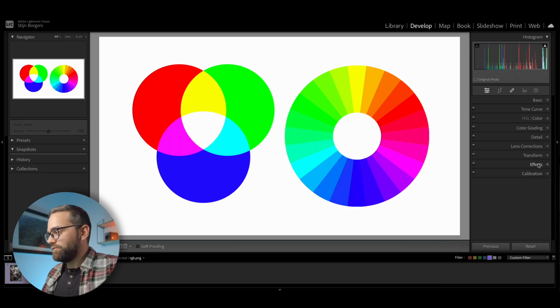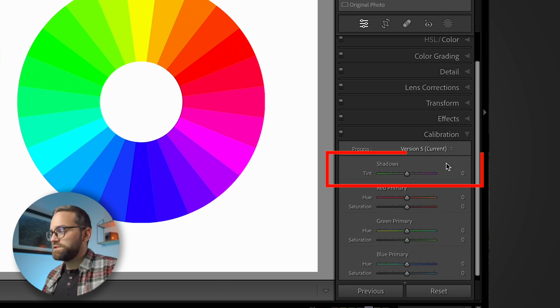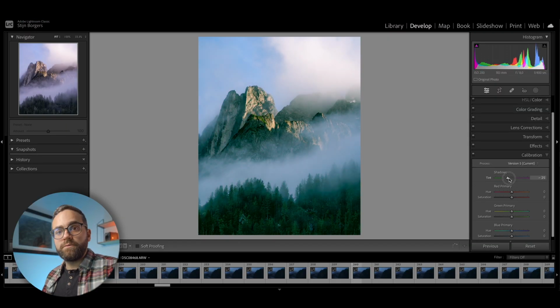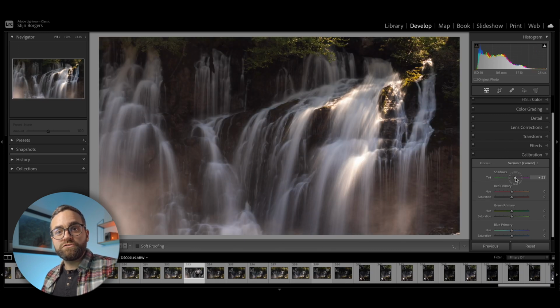So like I said, you can find the calibration tool all the way at the bottom here. First off, there is a shadows tint slider that goes from green to magenta. And this one is pretty straightforward. Basically, all it does is add green or magenta to the dark areas of your image. And you would use it, for example, to correct any color cast that you might have in the shadow areas of your image. And of course, you can also use it for any creative coloring that you might want to do to your images.